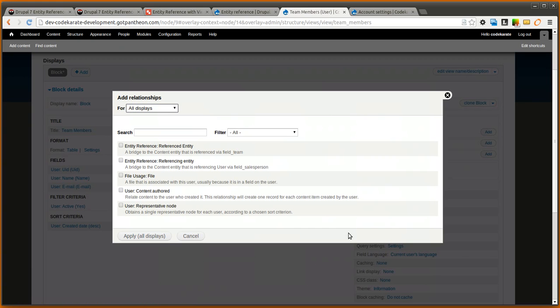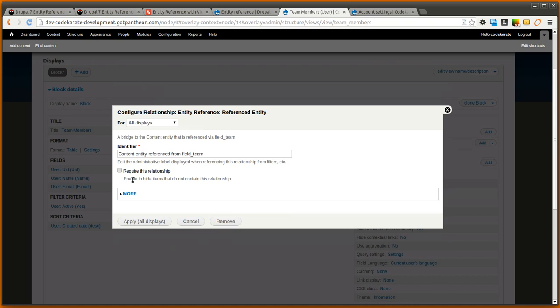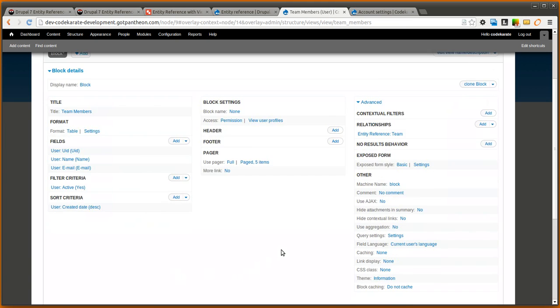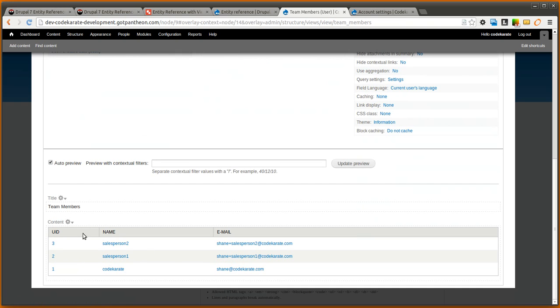So go ahead and add a relationship, and we want to select a bridge to the content entity that is referenced via field team, because we want to create that relationship to field team. So go ahead and hit apply, and we can go ahead and require this relationship. That way it'll only show users that have that relationship set up, which every user has right now, so it still displays all 3 in our example.